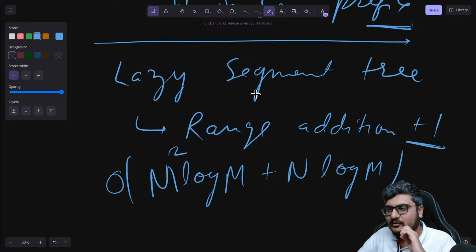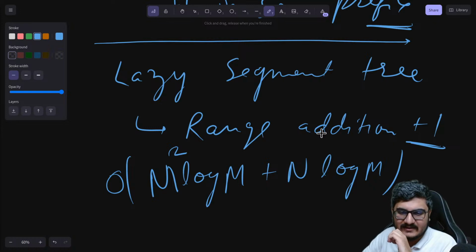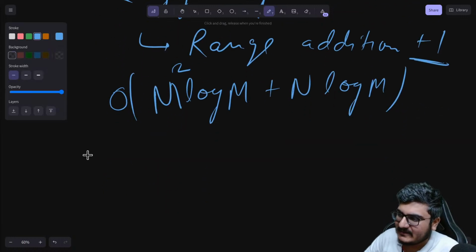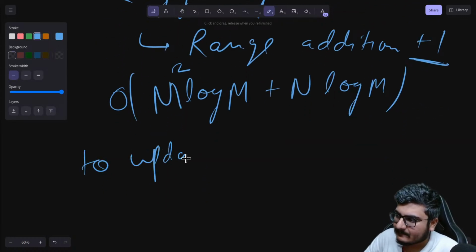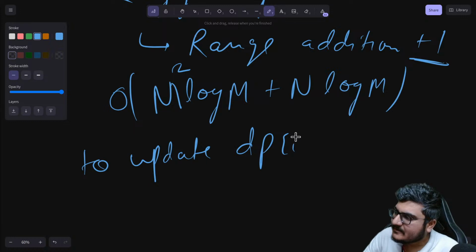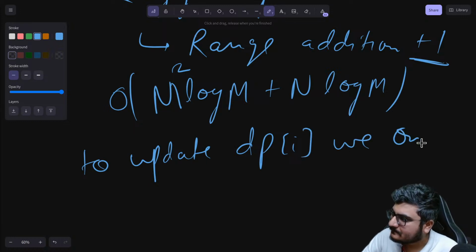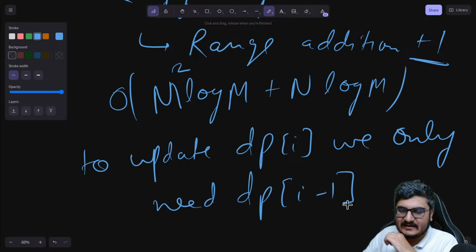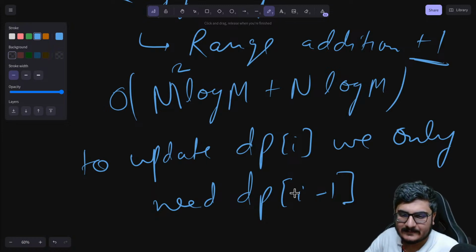For memory, you will probably have to remove one dimension by reusing values here. You definitely cannot create a 5000 by 1e5 array, and the idea would be to implicitly maintain this value i. Notice that to update dp[i], we only need dp[i-1]. So before creating dp[i], we can remove dp[i-2] from the array.